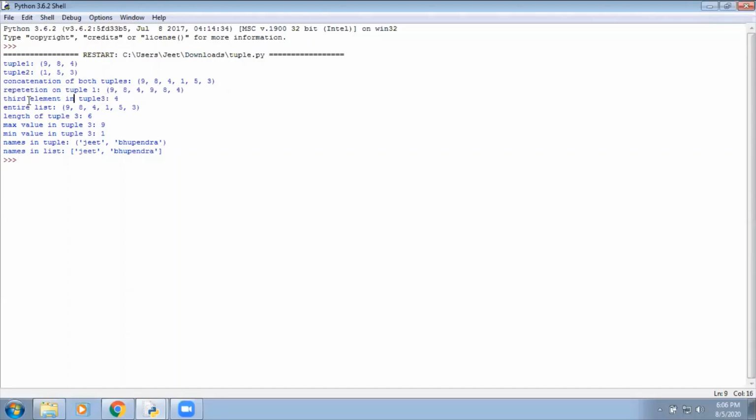Then I'm printing the third element in tuple 3 using the slice. Then I'm printing the entire list, sorry, the entire tuple using slicing. Then I am printing the length of the tuple, that is 6 elements. Then I'm printing the max value in the tuple, that is 9. Then I'm printing the minimum value in the tuple 3, that is 1.